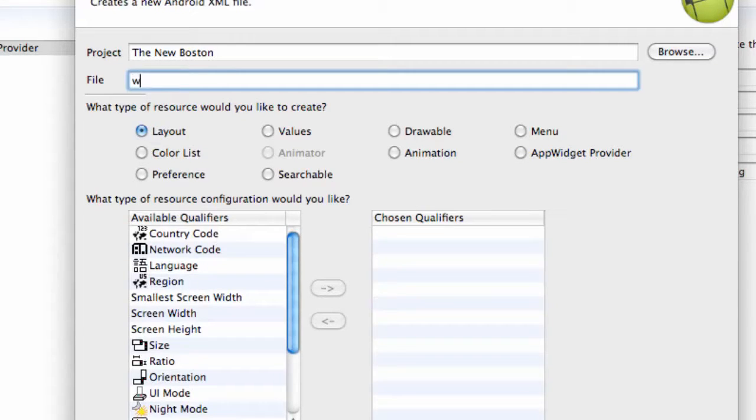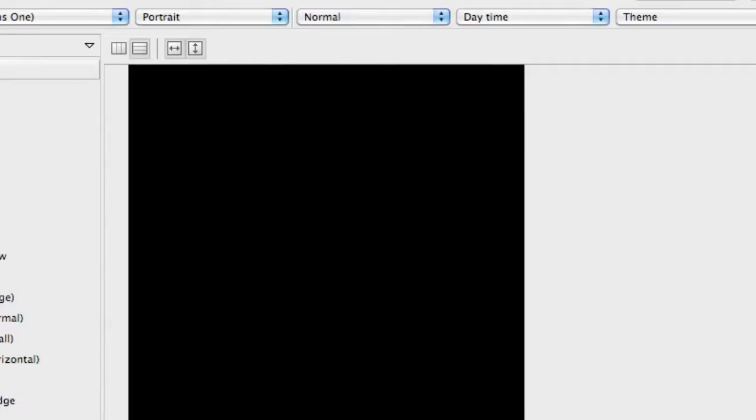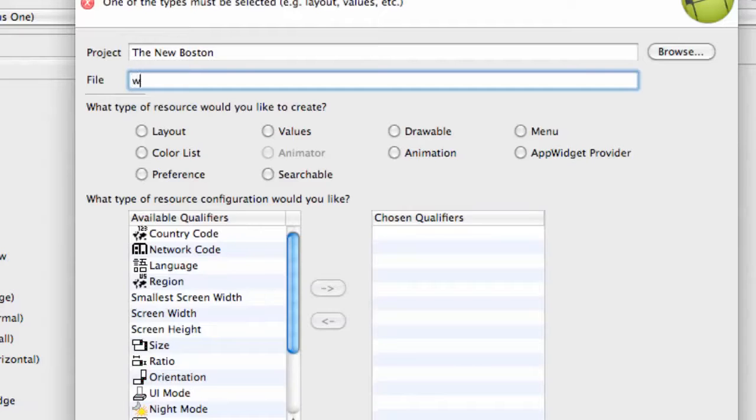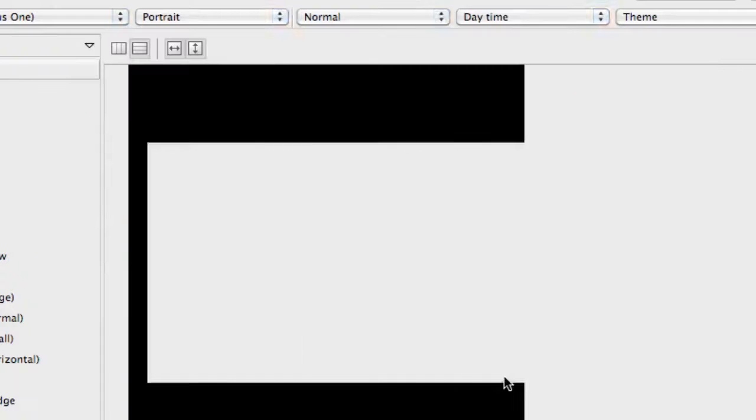What we're going to do is just call this widget. Widget.xml. Hit finish. And we also want to set up a layout for a configure class. So we're also going to say a new XML file as well. Call this widget config.xml. Again, a layout, and finish.